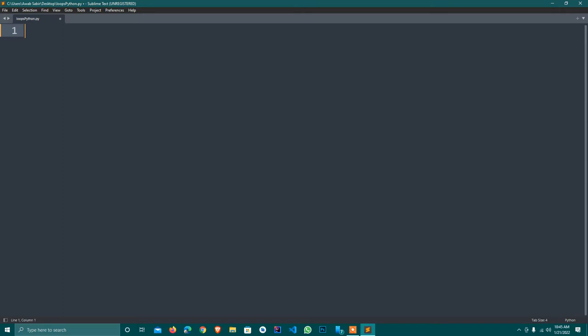Let's suppose, as in the previous lecture, I want to print my name or anything 10 times. Writing it 10 times is not good programming. It's better to use a loop, where you increase the value and it executes that many times. That is a loop. Let's suppose I have a for loop: for A in range 10, and here I print A.